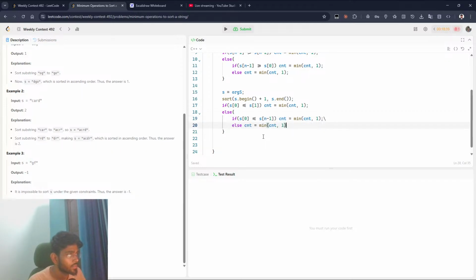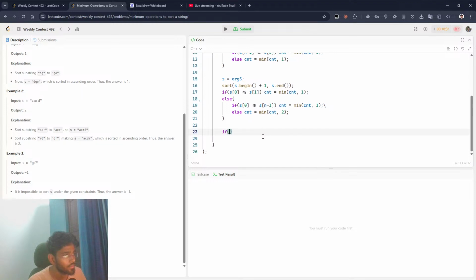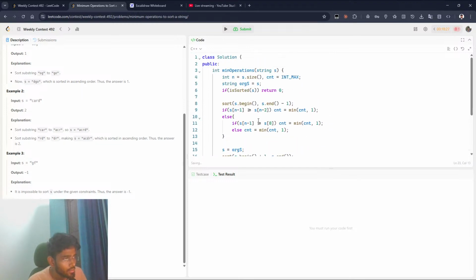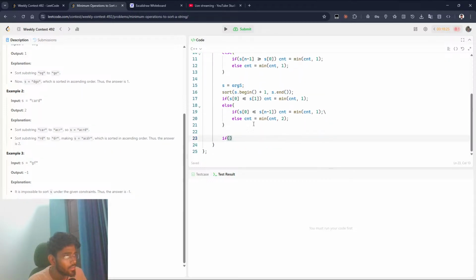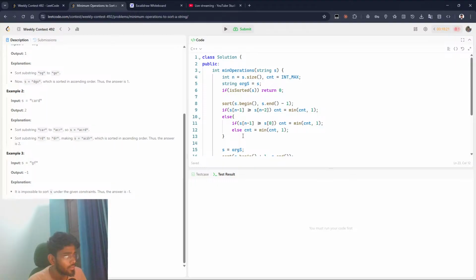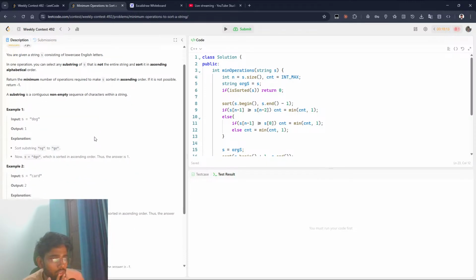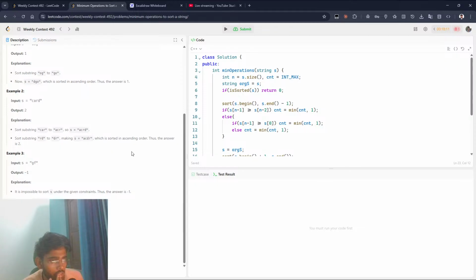Else I guess ये सब करने के बाद भी if, ठीक है, कुछ लिखा है क्या? कुछ सॉर्टेड नहीं होगा? Can it be sorted?